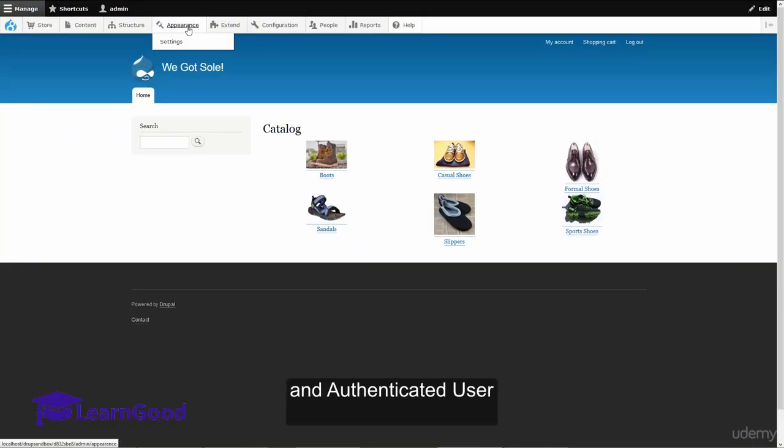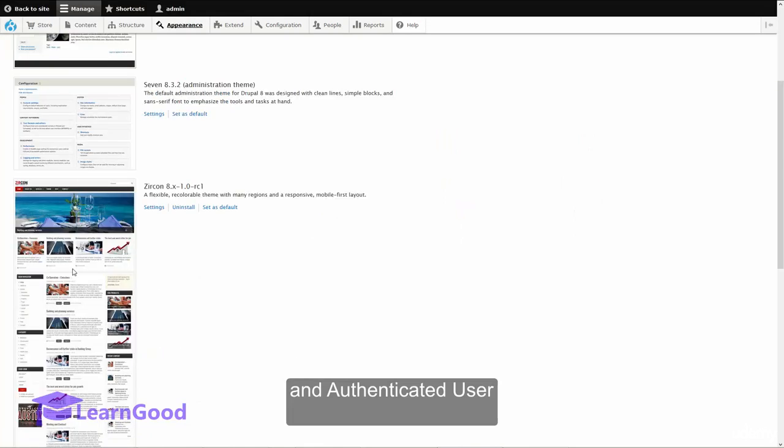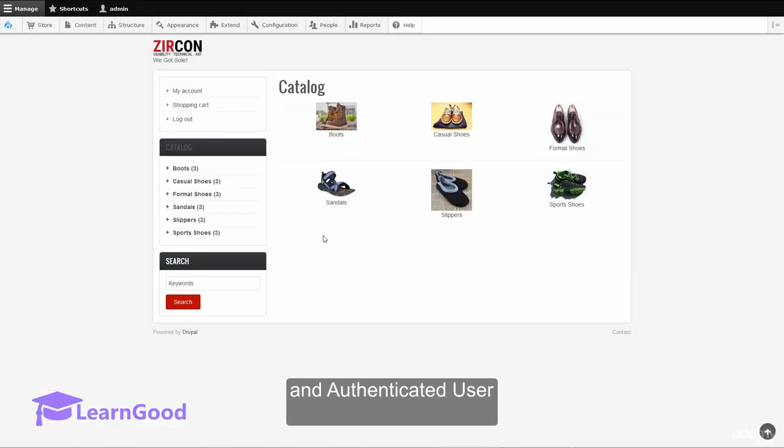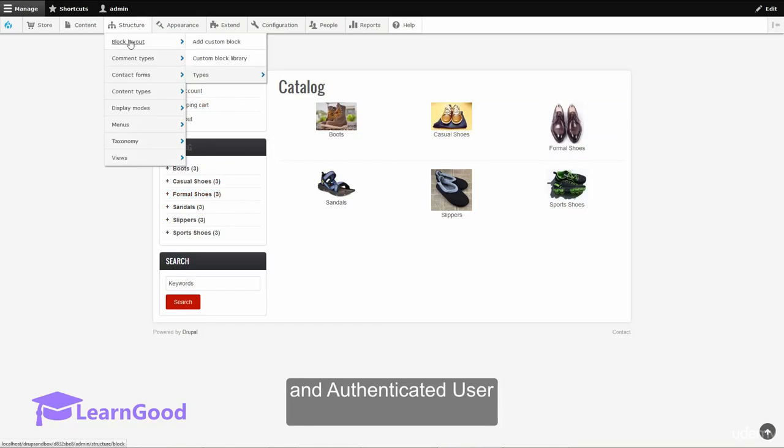As mentioned, I have already installed the Zircon theme, and I am going to change the theme to Zircon now. So this is our Zircon installed theme. Set it as default. Let me head back to the site. Fantastic. Now, actually, I have added a couple of blocks here, which is why these are appearing here. Let me show you what I have done there for Zircon.